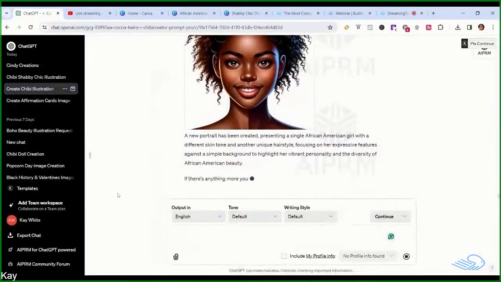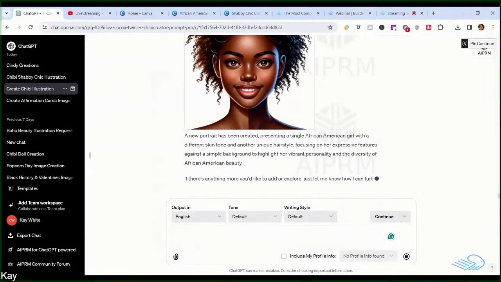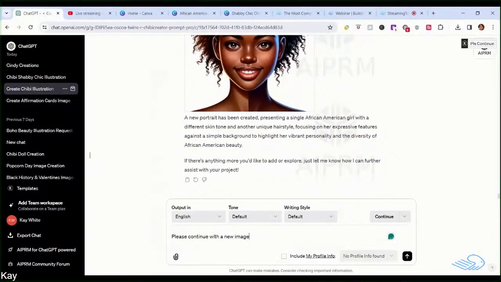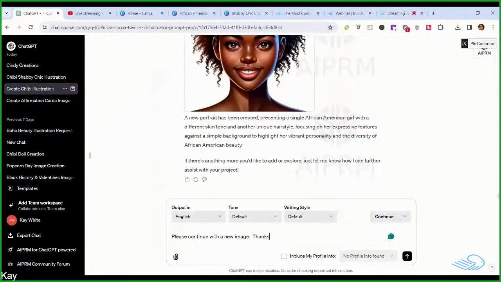I'm going to say, please continue with a new image. I've already fed into DALL-E 3 what it is that I'm looking for. I'm looking for African American women with a different skin tone and different hair. So let's see what it does this time.